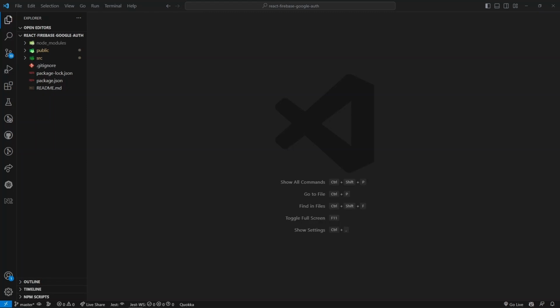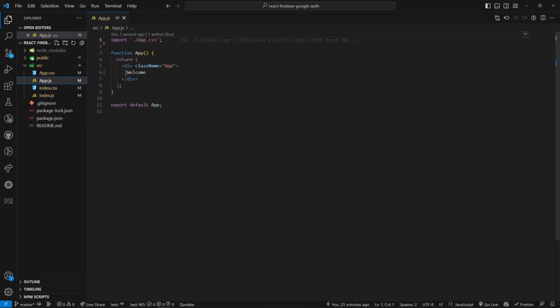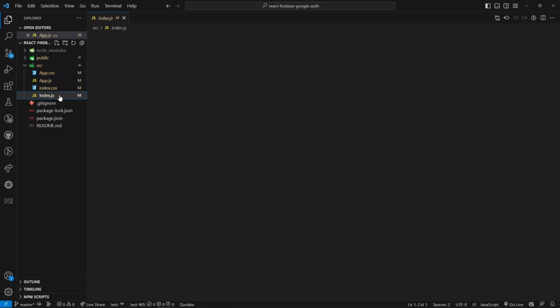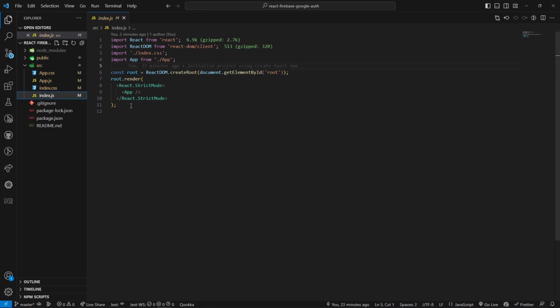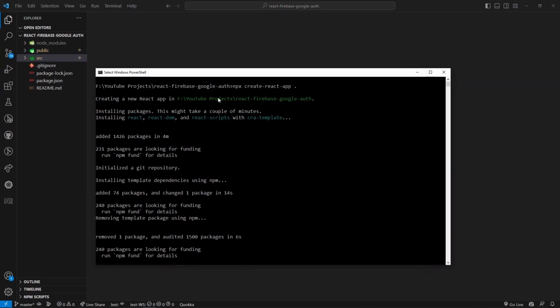Okay guys, I have opened my project folder inside Visual Studio Code. You can see I have cleaned up some of the files. The CSS and all these files I have removed. Inside app.js, I have just a welcome text. And inside index.js, I have removed the report web vitals and all. Now let me show you the command I used to create the project.